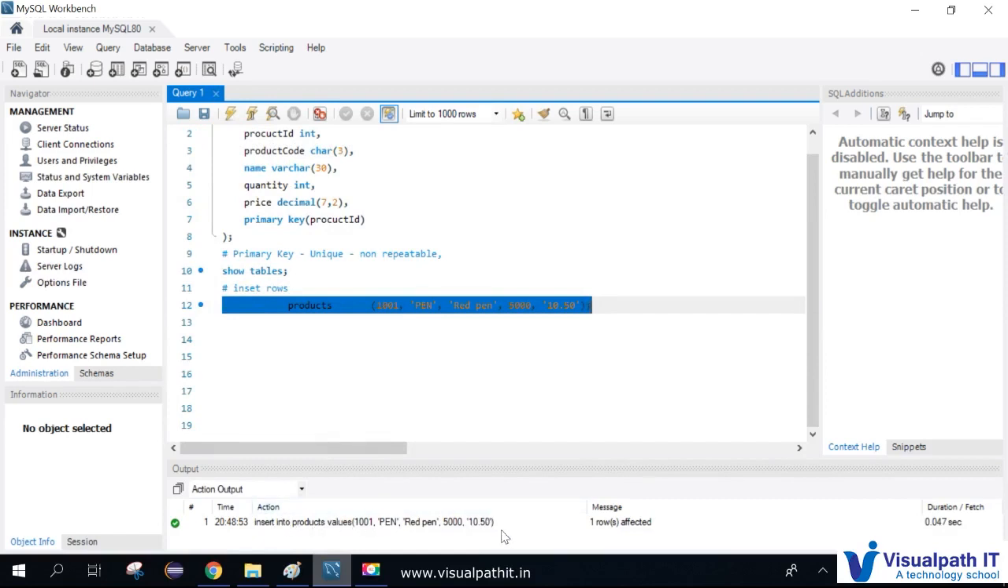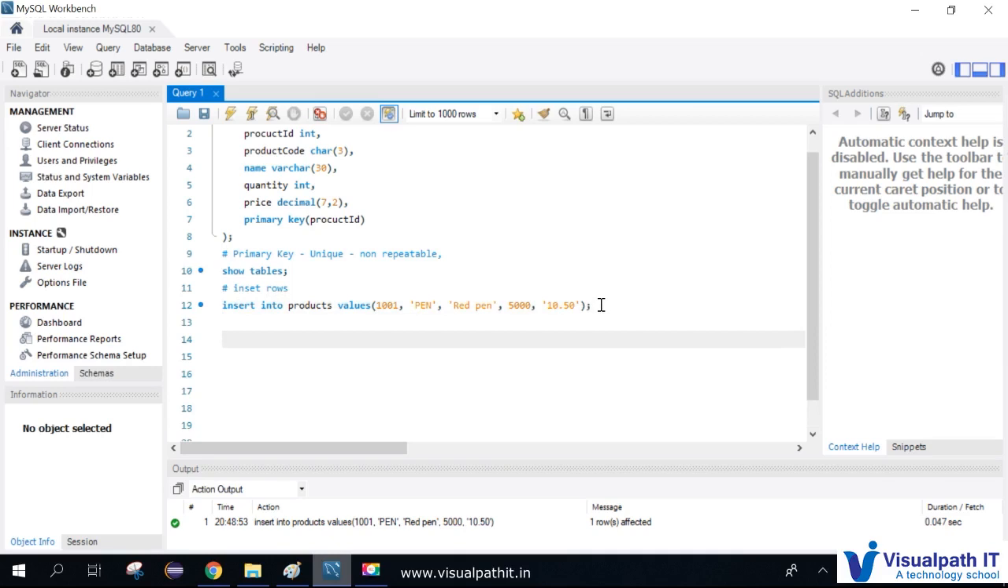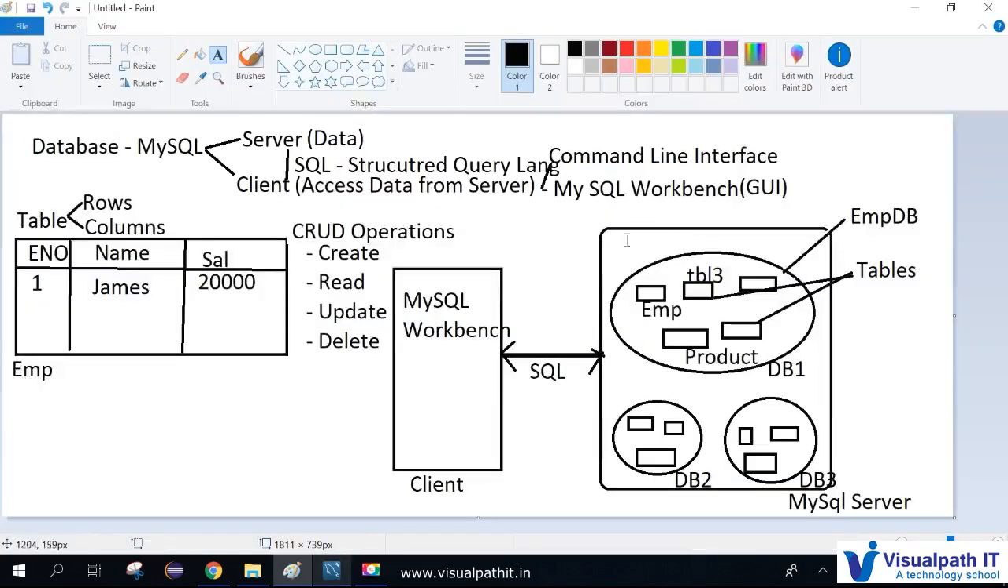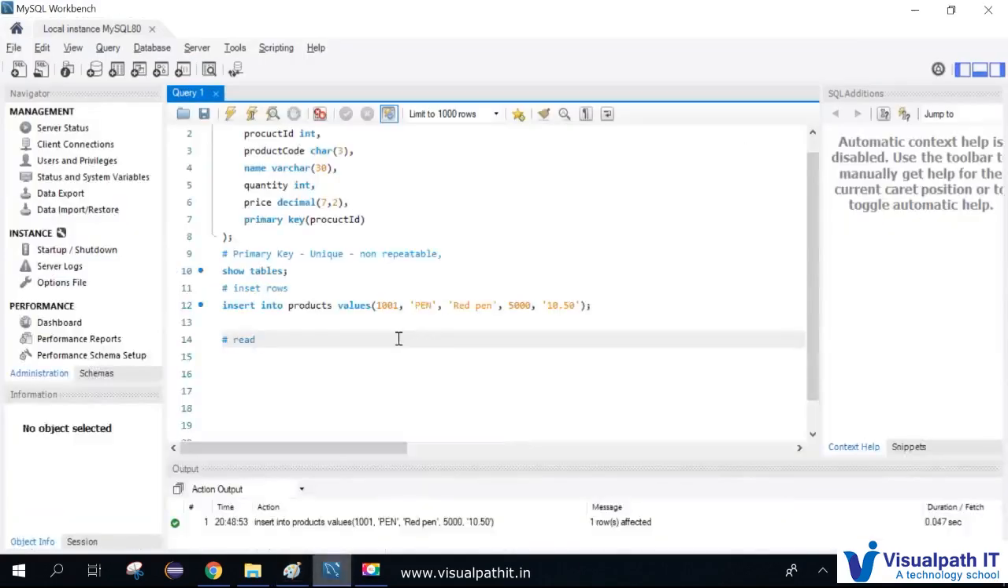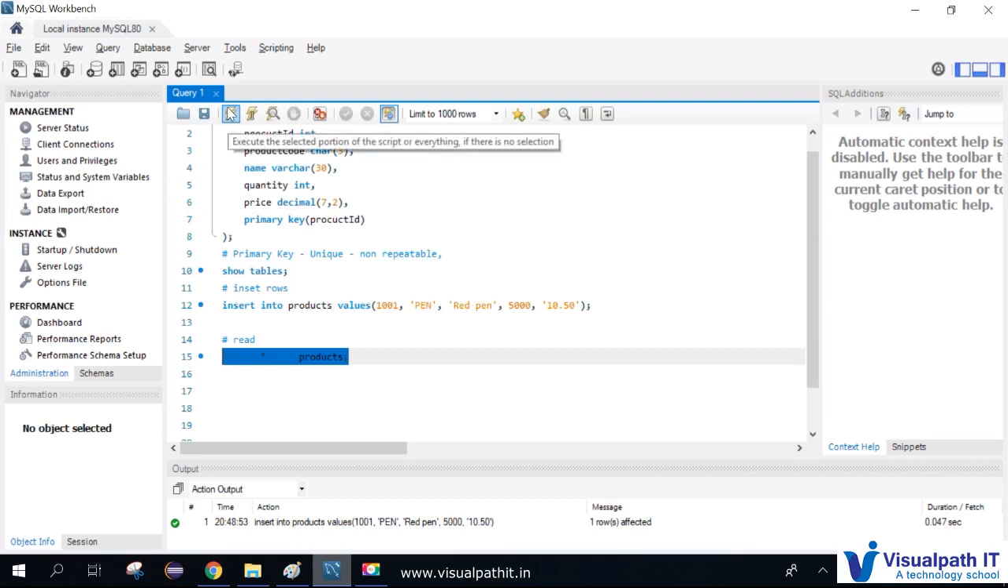See, the insert into product got succeeded and one row got affected. We'll see how the results are inserted in the products table. For that, we have to use read operations, which is the select query. Select star from products. Select star from products means it fetches all the records from the database and lists the results. Let me run this query.